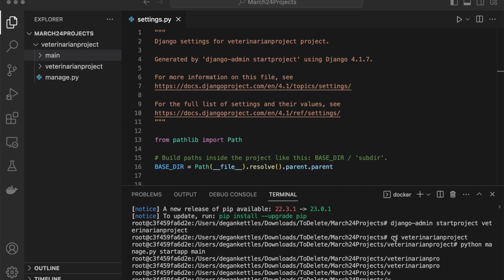The next thing I did is I changed directory so that my working directory from the perspective of the terminal is within this folder. So that means I can directly run using the Python command, python manage.py, and run this particular file for various reasons. So once I changed into that folder, I ran the command python manage.py startapp main, and so I created the main application.